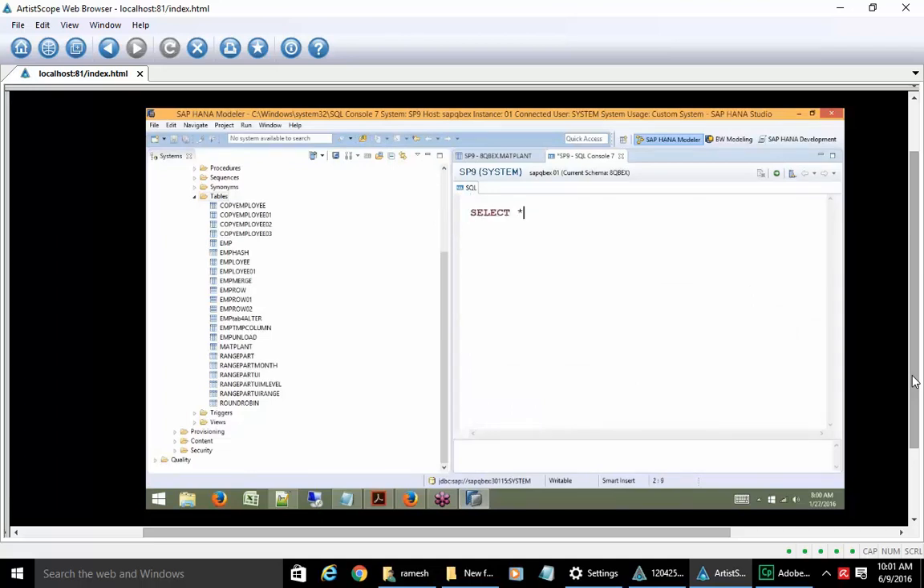I would like to select star from, you'll have a view called M underscore CS underscore ALL underscore COLUMNS. This is a ready-made system view, which will tell me the list of all the columns in a table. What is the table name? Mat plant, and schema underscore name is equal to 8 cubics.